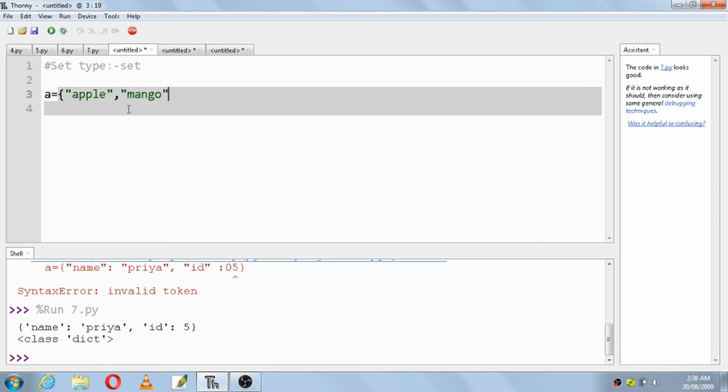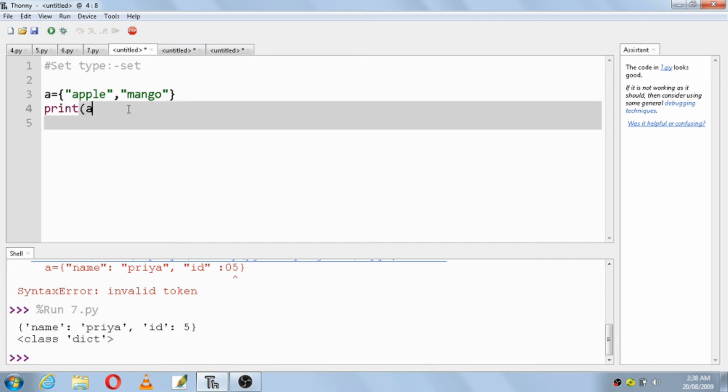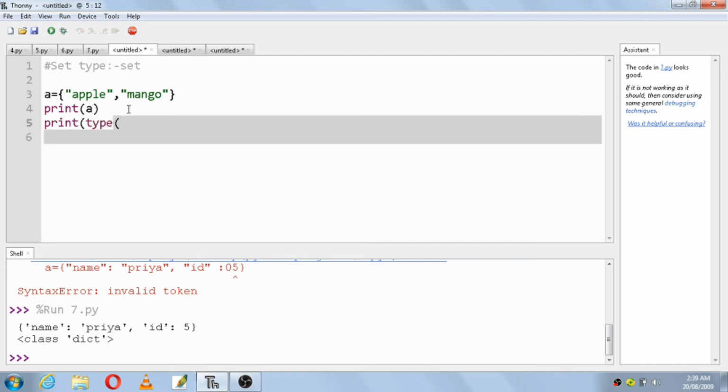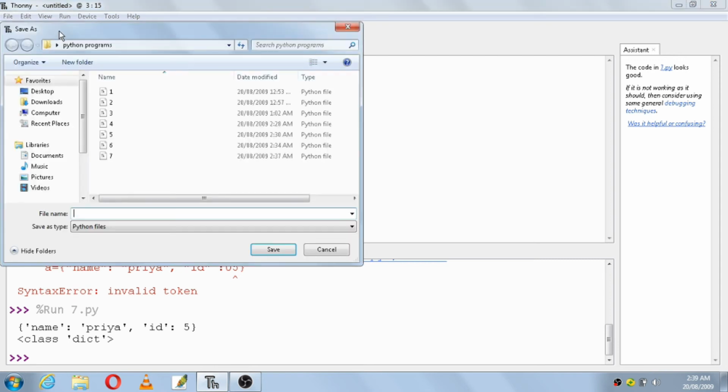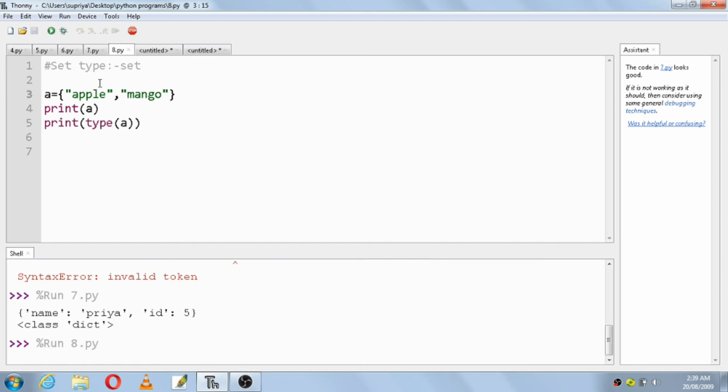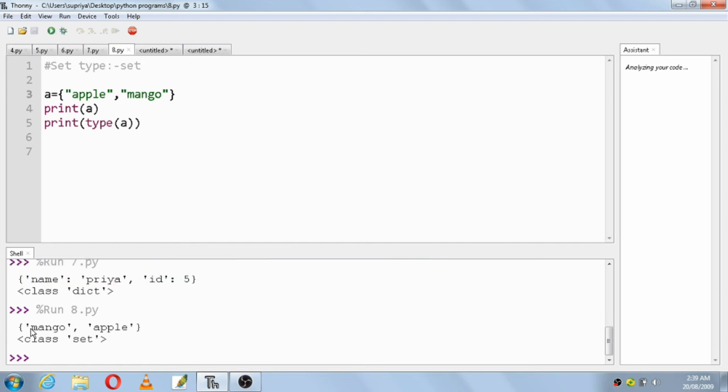Mango. Let there be only 2 values, enclosed within flower brackets, separated by comma. Then we'll print the value of A, then print type of A. Then we will save this as 8.py, save, and then we will run. The value has been printed, that is mango and apple, and the data type is set, that means it is of class set.